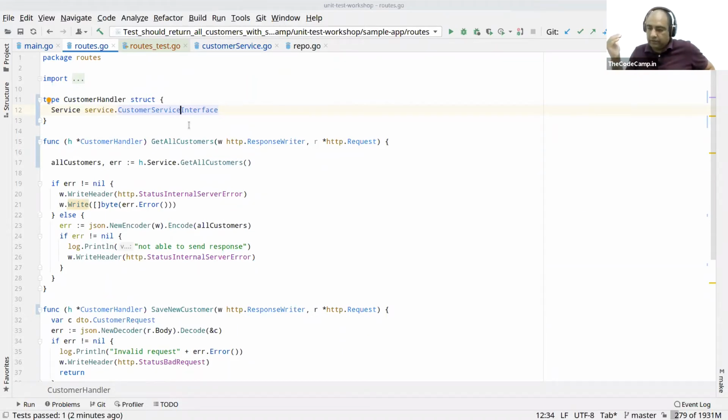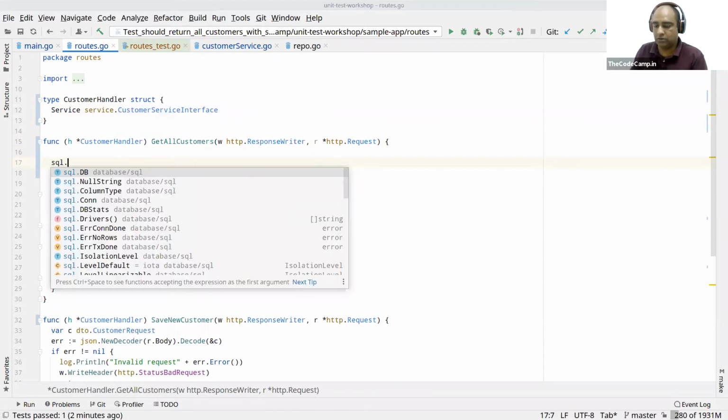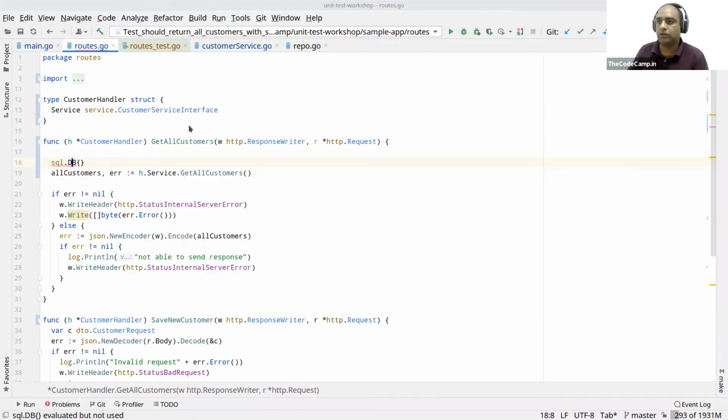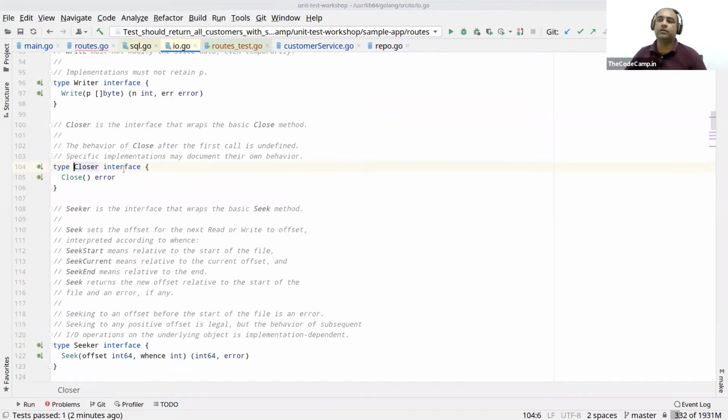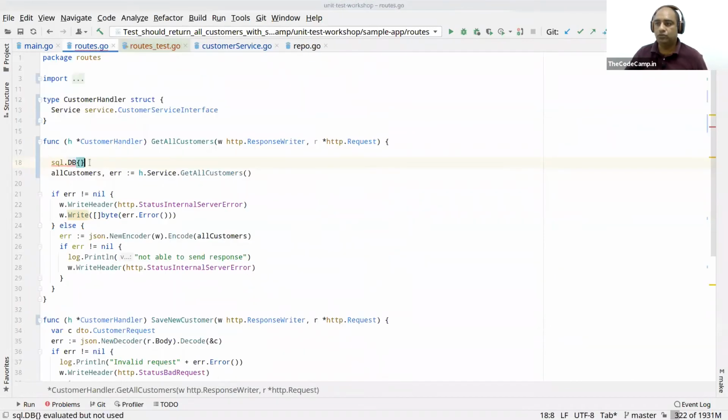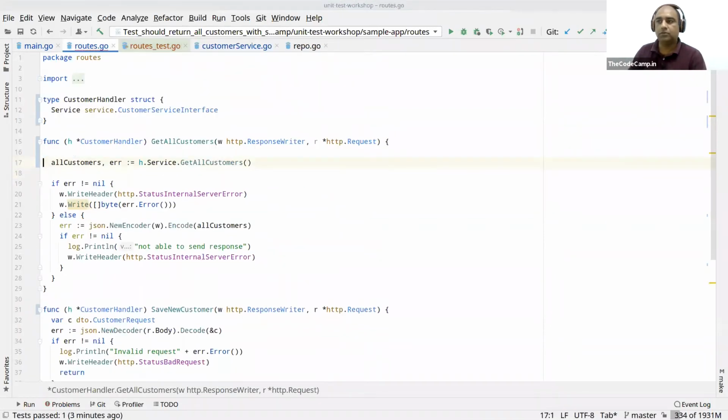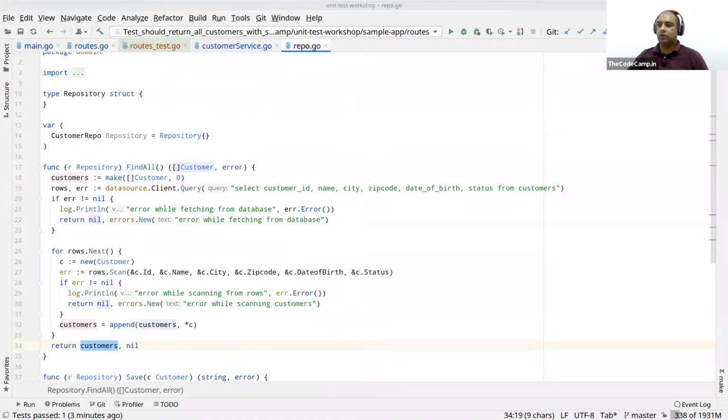Another example of it is your database drivers. So let's see it here. If I say sql.DB and I go here, this is a struct, but this is implementing a closure interface. So what they have done here is, whether you use PostgreSQL or MySQL or any database in the world, your SQL statements are going to look the same. This is not going to change.